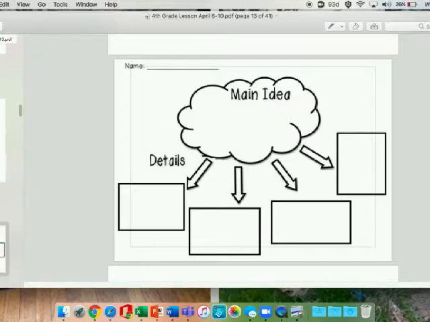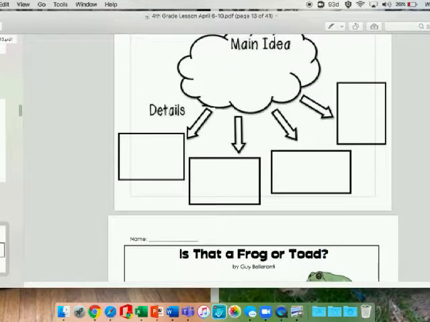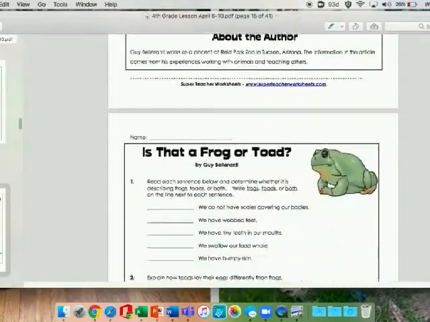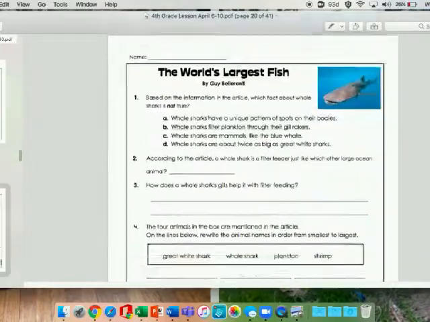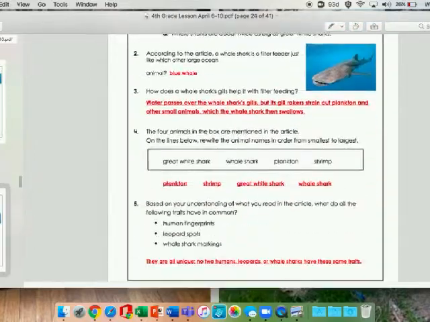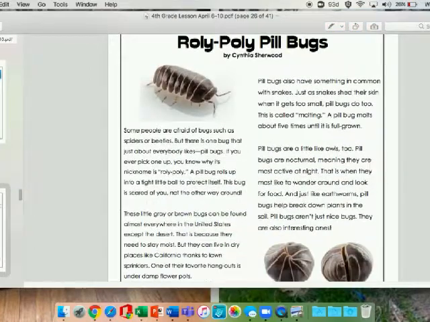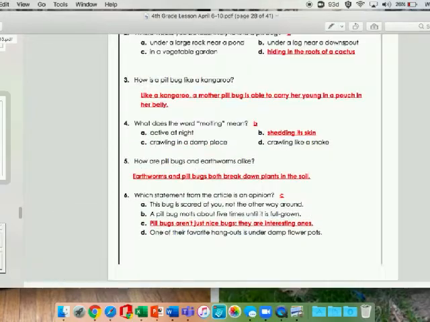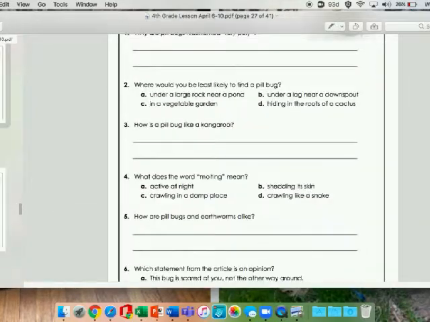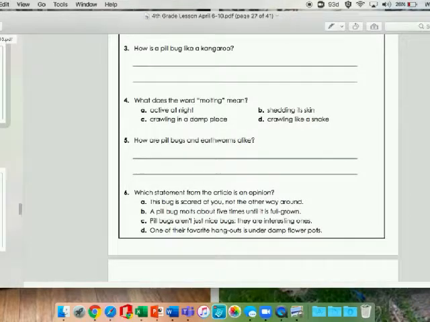So if you scroll down, you have main idea and details, which is expected for you to do for language arts. The passages, like I showed you, are here. More passages. Remember, you don't need to do all the passages. I would at least do one. If you want to do more, great. More practice for you.